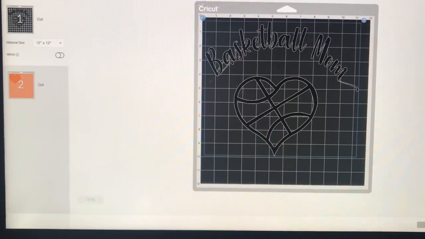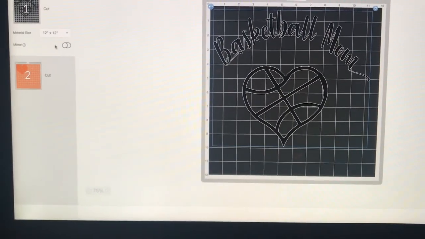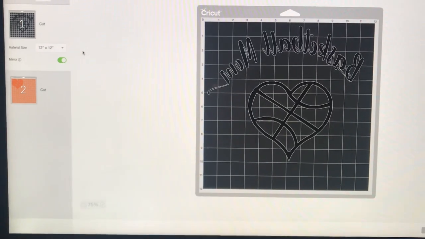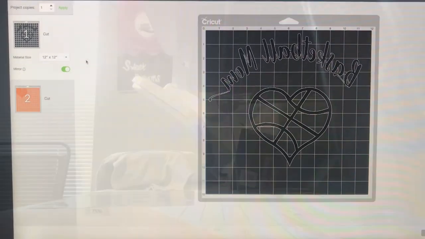Here's my design, and I'm just going to make sure to mirror it. I'm going to go ahead and select mirror the other one, even though that one's not a big deal, but the one with the text is. And I'll be back. Okay, so my back has finished cutting.